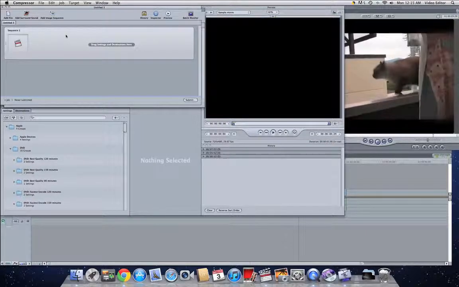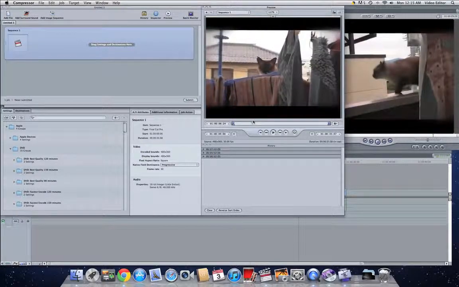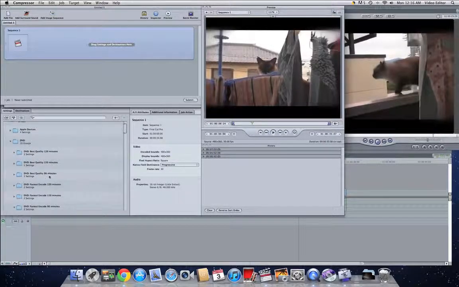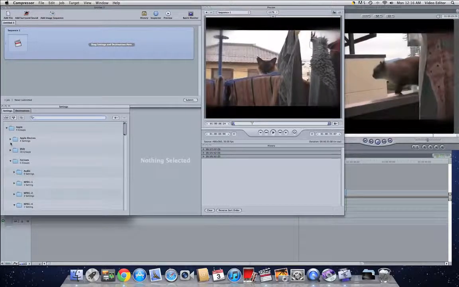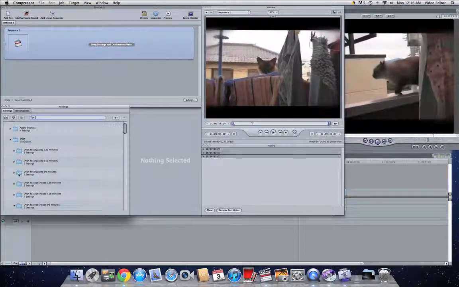So sequence 1 is set. This is how it tells you what it is. It'll show you here, when you've got some settings set up, the difference between your setting and what it was when you started. So if you're making a DVD, there's this handy section called DVD. So you go to Apple, and it's called DVD, and it's super easy to understand.